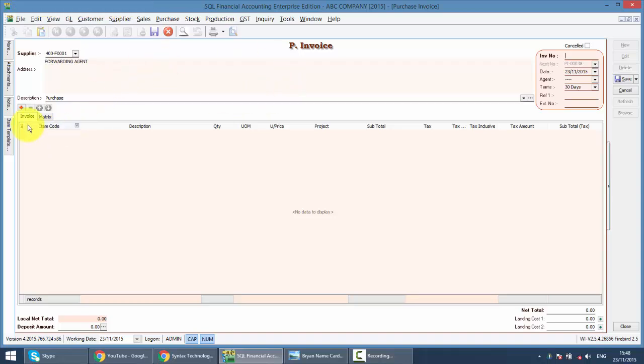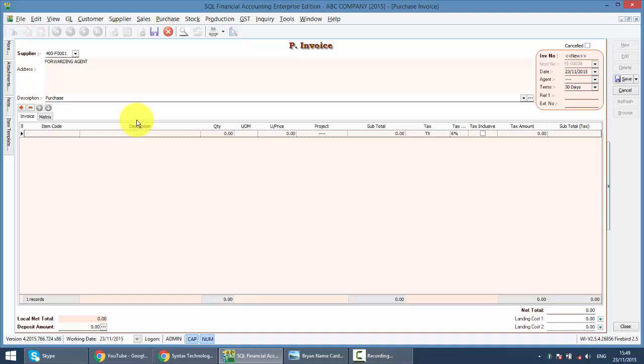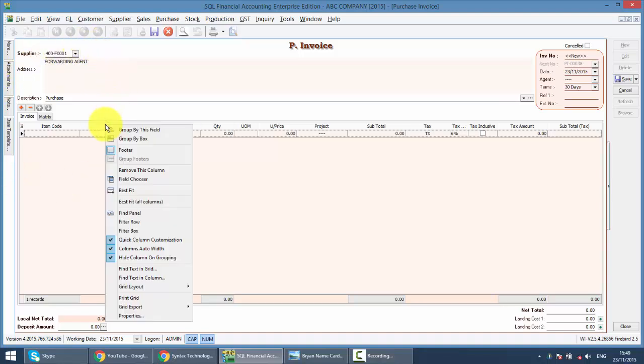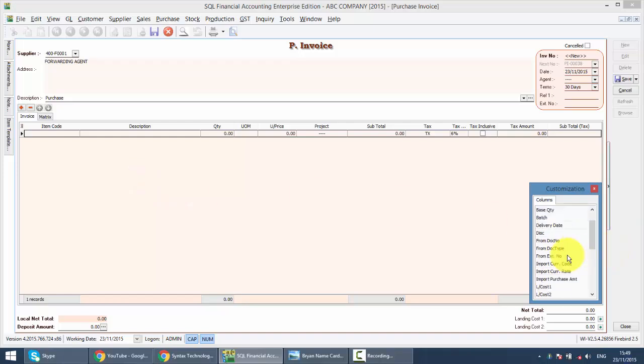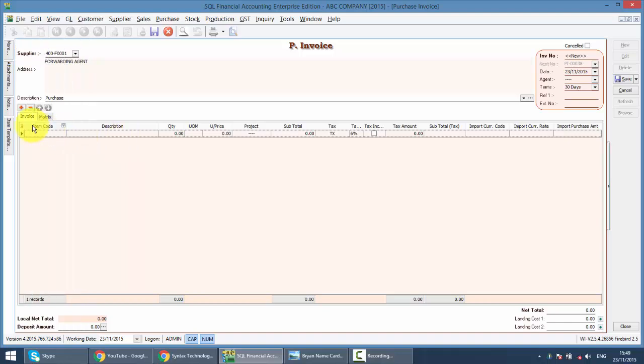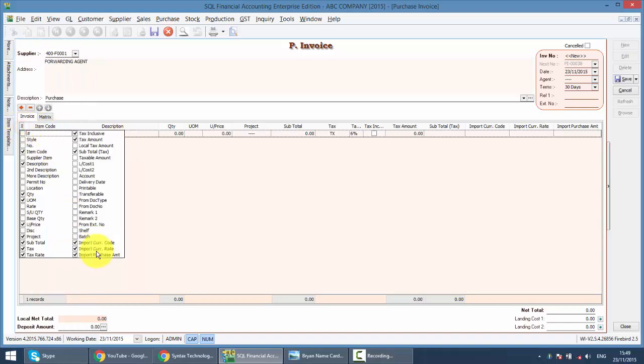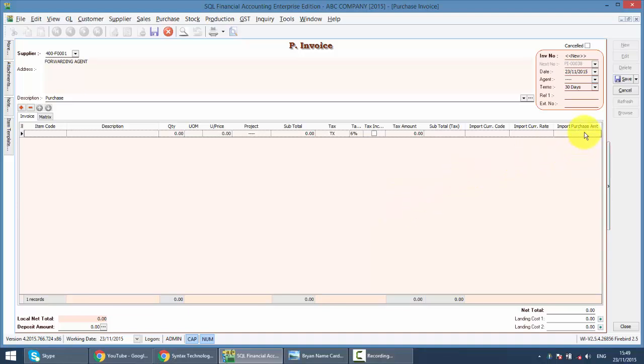Now, the trick is over here. Because the item you purchase from overseas, the price of the item is already charged by the overseas supplier, customs will only charge you GST on that item. To do that, you need to use field chooser. If you still remember, right click any column title, field chooser, and drag out three fields, called import currency code, import currency rate, and import purchase amount. Another way is to click on the very small button over here with many lines, the last three. When you click at this import purchase amount, there's a three dot button, click into it.